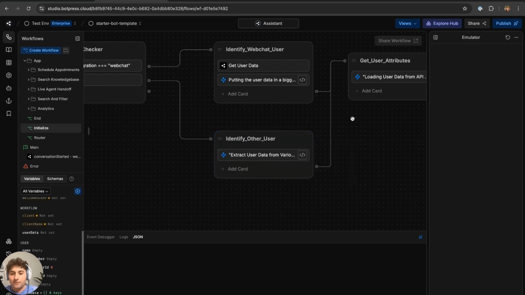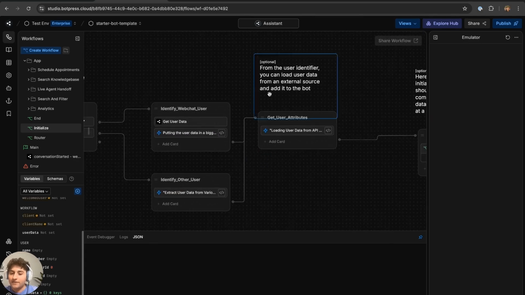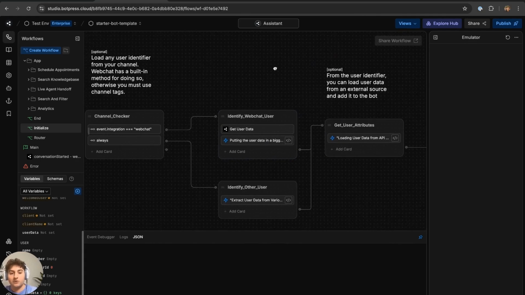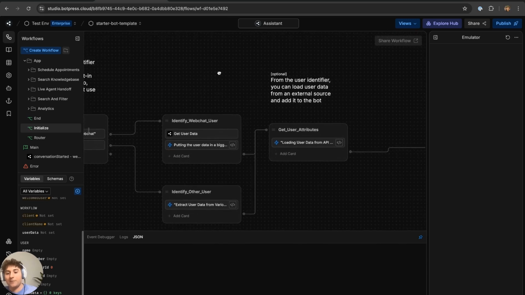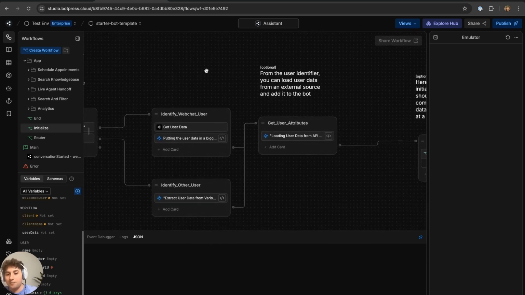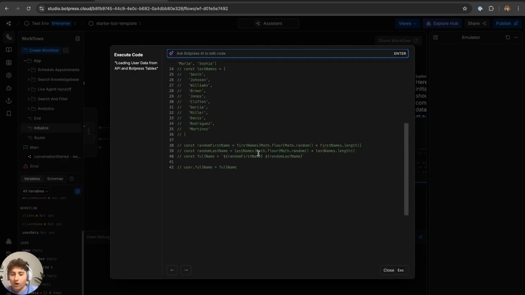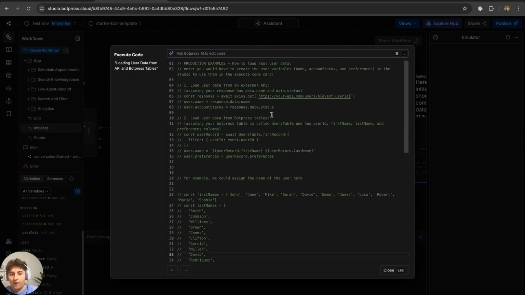And this is how you can basically map what users are doing. All right. And so now we connect this to our get user attributes. So we're coming from the user identifier, and now we're basically being able to load more data from an external source and then add it to the bot. So what does this mean? So we have all of this commented out code. Right now it doesn't do anything, but you can make it do something.